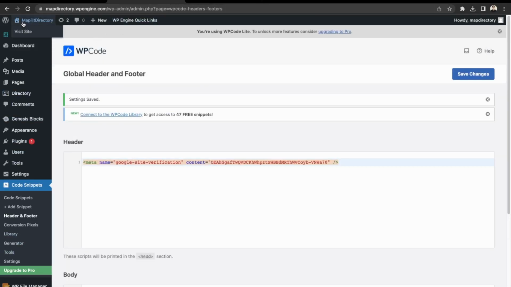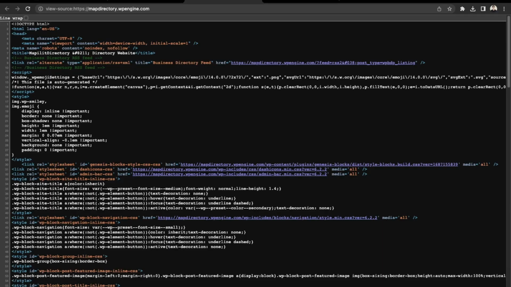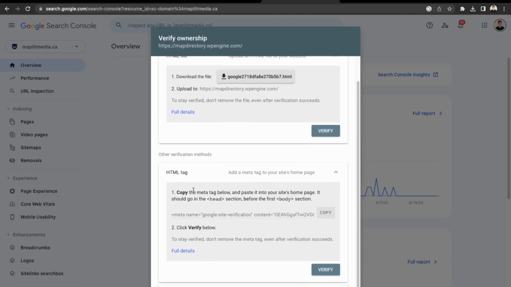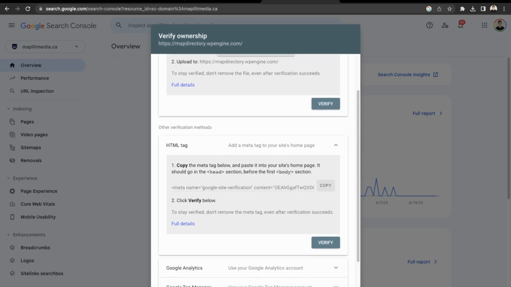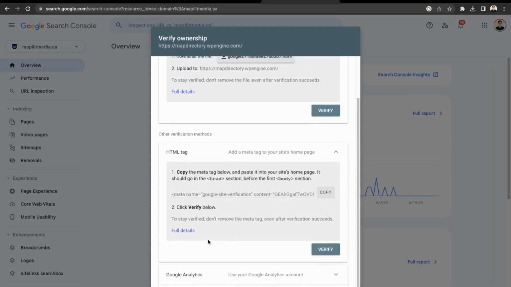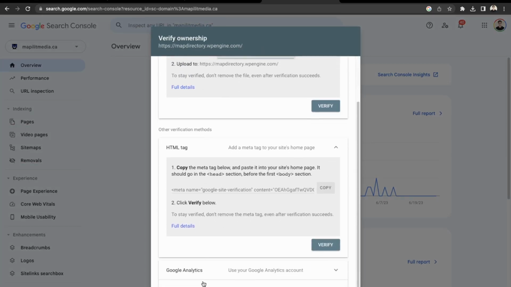So now if we open our website and we view the page source and we search for Google, there it is. There's our verification code here. So either of these methods you can use. There's multiple methods. If you already have Google Analytics connected, that can work, or Tag Manager, or verification through your DNS provider. But I think one of these two is the easiest to set up, unless you already have Google Analytics.